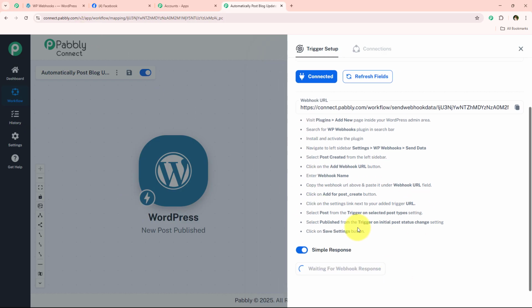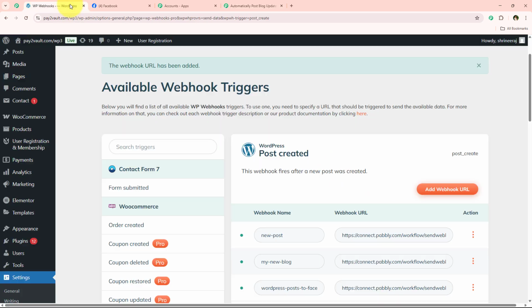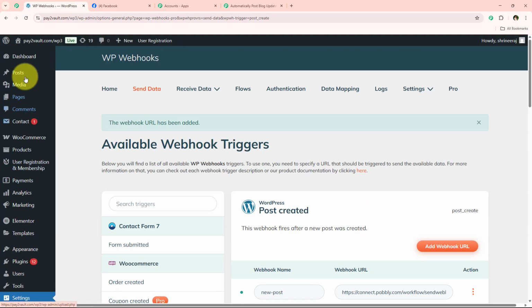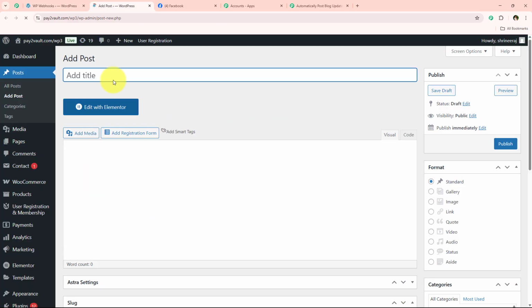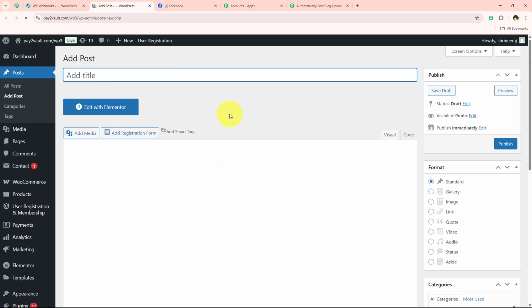All right, so now with this we have successfully created a connection between WordPress and Pabbly Connect, and now what we have to do is we simply have to do a test submission so that we can capture the response of the same right over here. So how are we going to do that test submission? For that, I'm just going to open my WordPress account, and then I'm just going to go towards this post and then towards this add post. So I'm just going to click on this add post, and I'm just going to open it in a new tab, and I'm just going to simply enter the title and the post content.